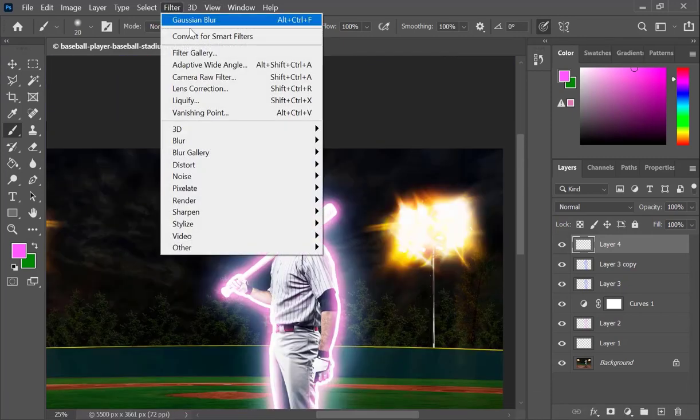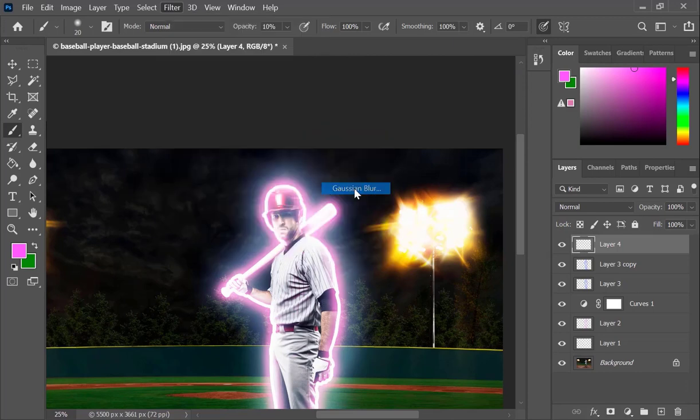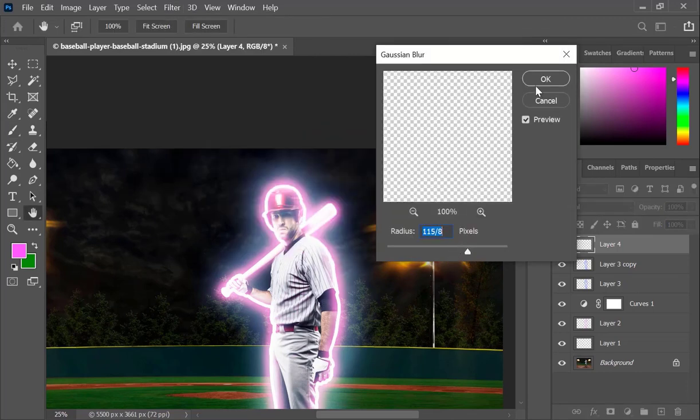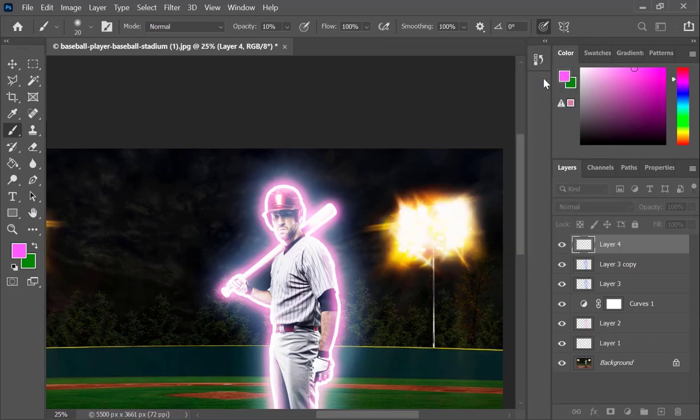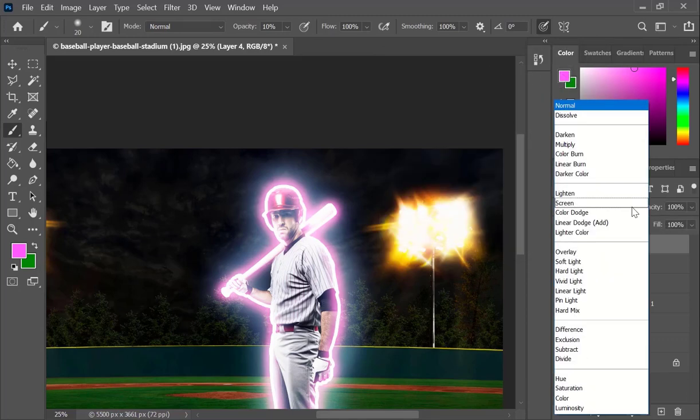Go to Filter, Blur, Gaussian Blur. Put it on 115 and hit OK. Go to Blend Mode and select Linear Dodge Add.